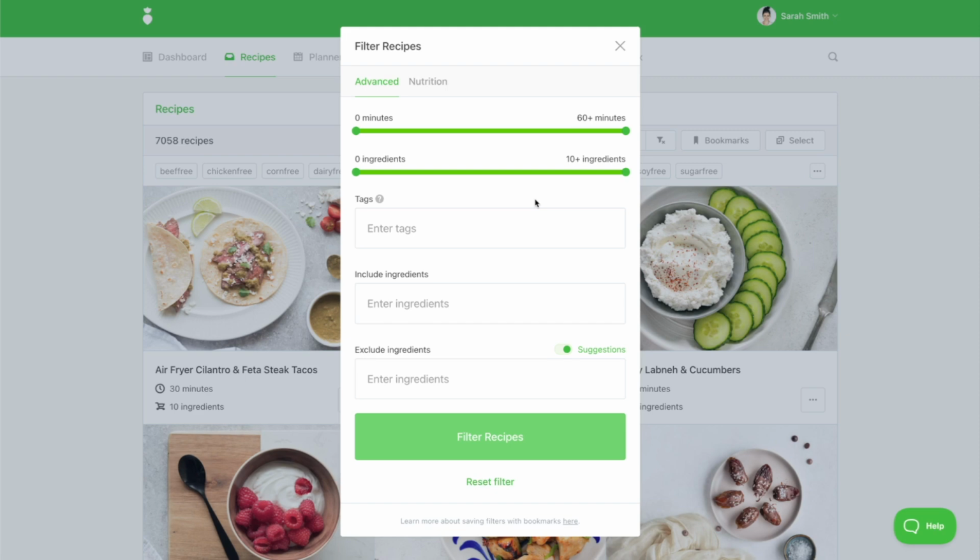These advanced filters allow you to search for meals based on all sorts of criteria. You can find recipes based on the time it takes to make or the number of ingredients. For example, you can move the slider to find recipes that contain no more than 7 ingredients and take no longer than 15 minutes to make.